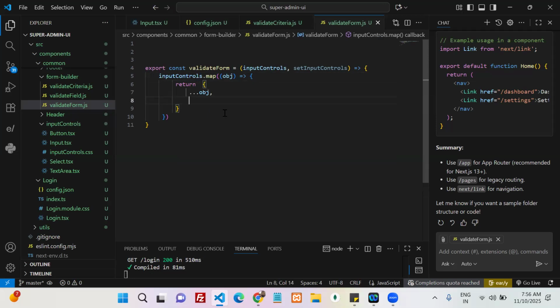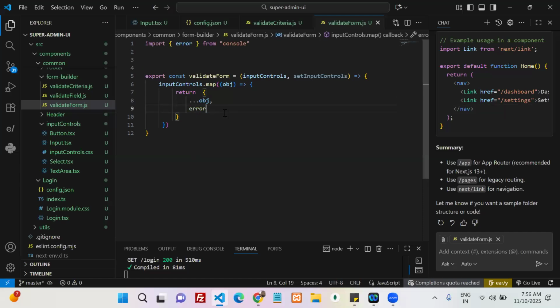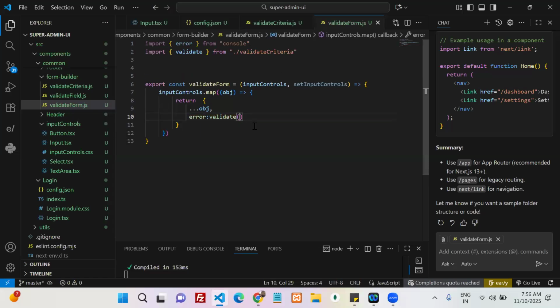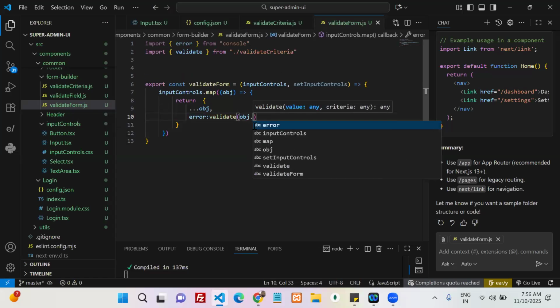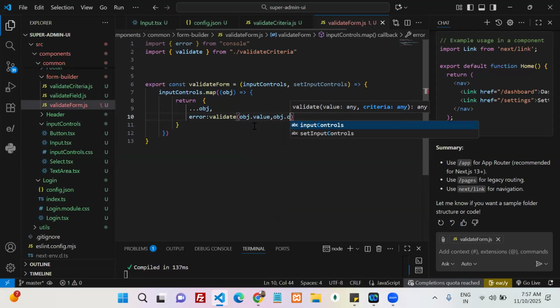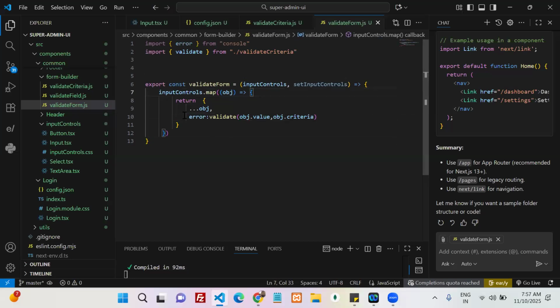I want to do something like error. I want to validate. So how can we validate? Validate is the method. What do you want me to validate? Obj dot value and obj dot criteria. Now it gives me updated input controls. Now you can return updated input controls, not set input controls, right?